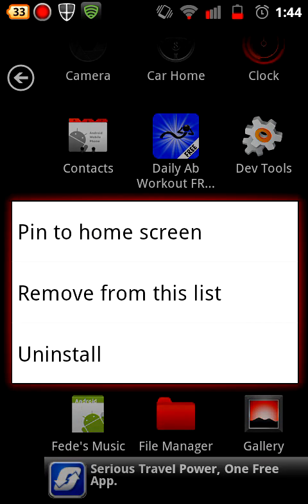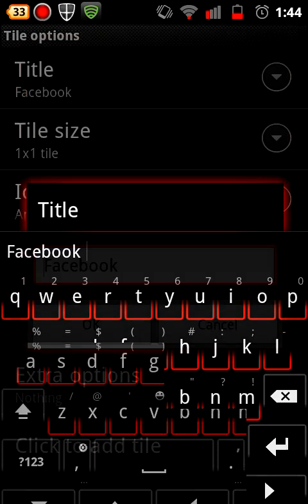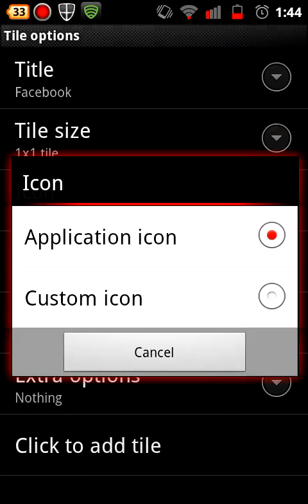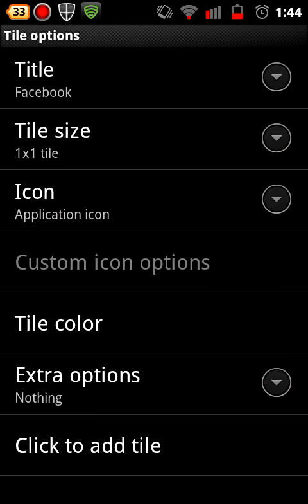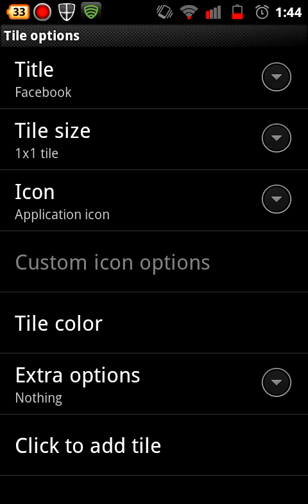Or you can add, for example, Facebook, hold click, pin to home. Gives you a whole bunch of options. You can title it whatever you want. Or the tile size, icon, custom, extra options. It's pretty cool. I like it.